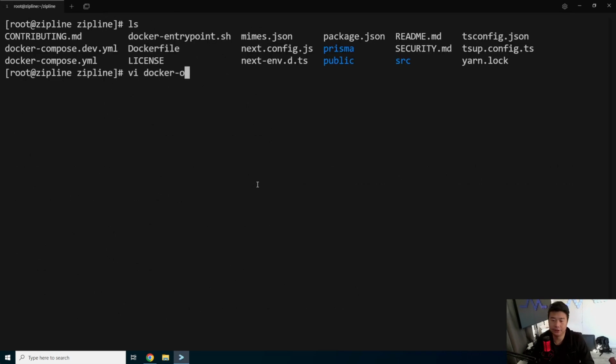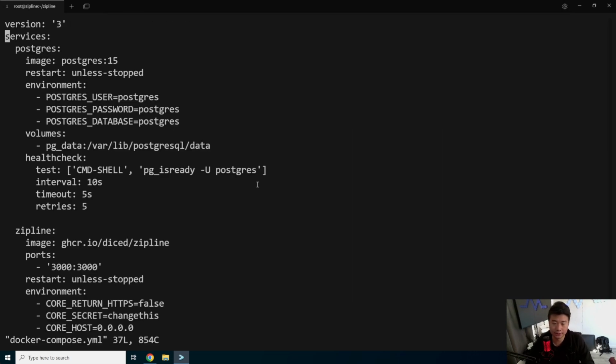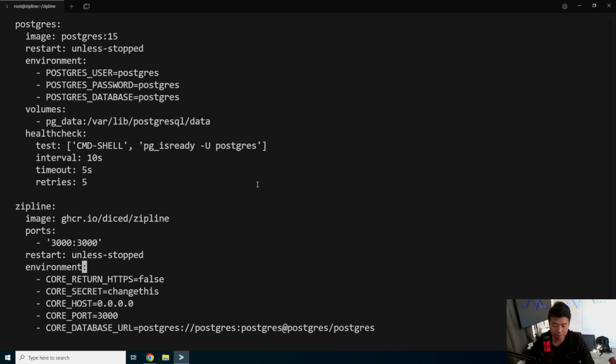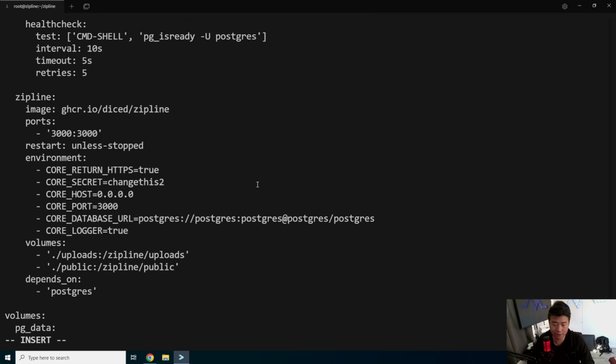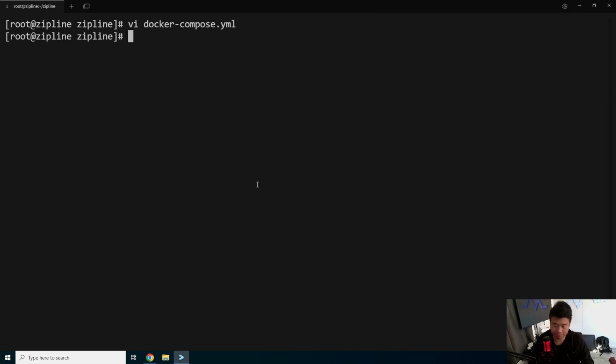So what we'll want to do is update a few things before we start it. Obviously you should probably change your Postgres password instead of it being Postgres, but I'm going to leave it. But you will need to update the core secret. If you don't update this to something else, it will actually error. We're going to use HTTPS, so we're going to set this to true, but everything else should be good, so we'll leave everything else as default. But you will need to update the secret to be something other than change this, because it will error.